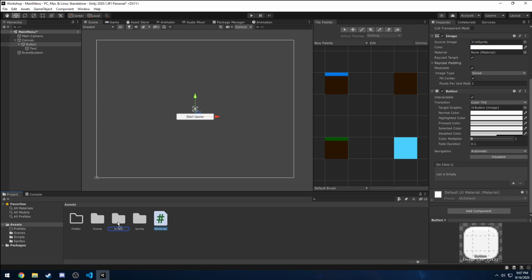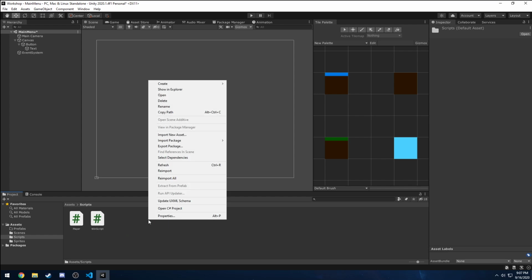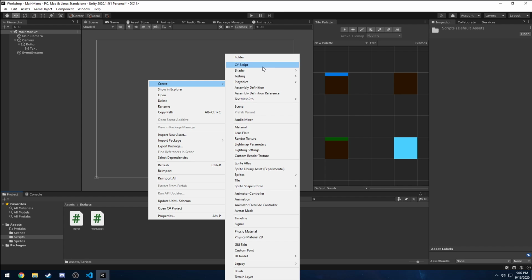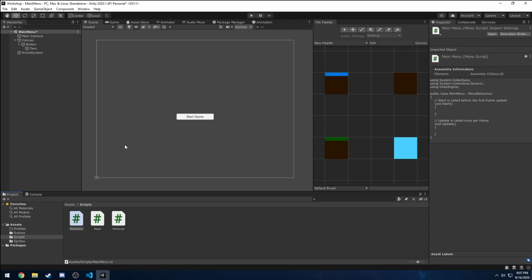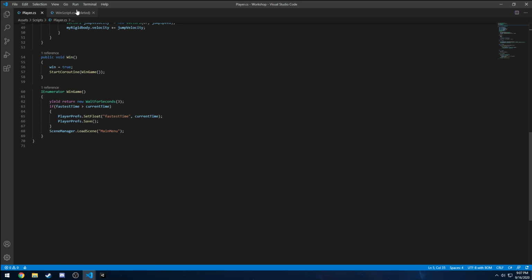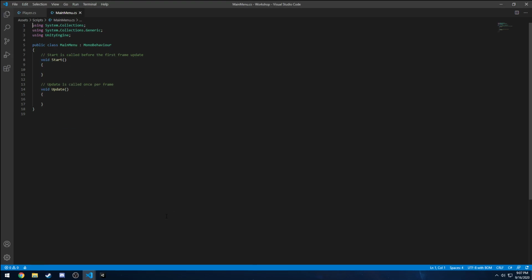So first, I'm just going to drag this in there so all the scripts are together. And then inside the scripts folder, we're going to create a new C# script, and this is actually our last script, and it's just called main menu. Okay, you can go ahead and open this up in whatever IDE or text editor you're using.